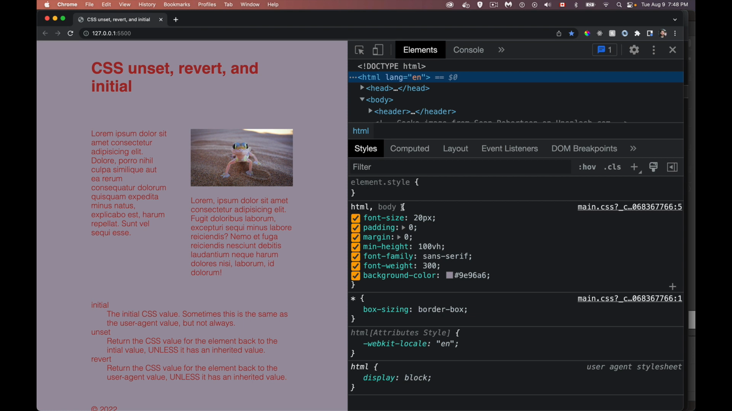Okay, next up we're going to be talking about the CSS unset, revert, and initial property values. So we have a whole bunch of CSS properties here that are attached to this page. I'm looking at the HTML and the body element. I have the HTML element selected, so that's what's highlighted here. And this is saying in the main.css file, these are all the properties that I have set, and these are all the values. Now, unset, revert, and initial are all values that I could use for these properties.